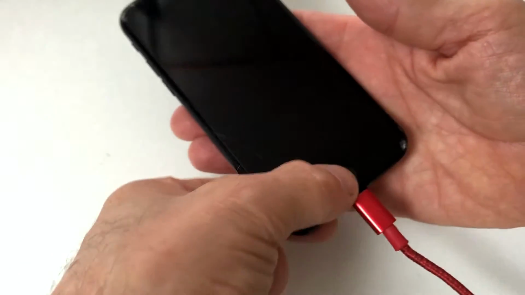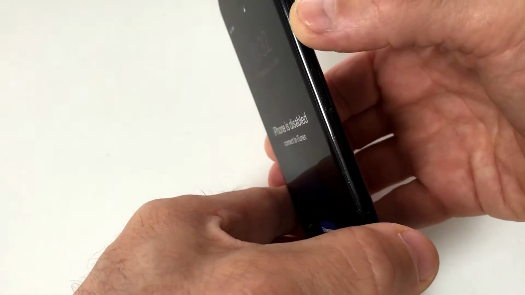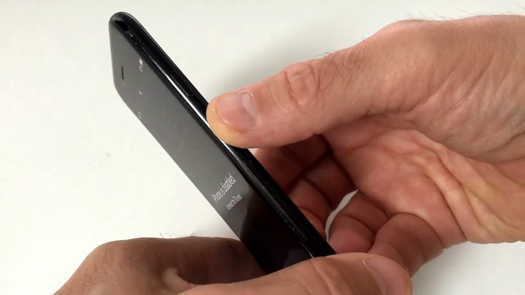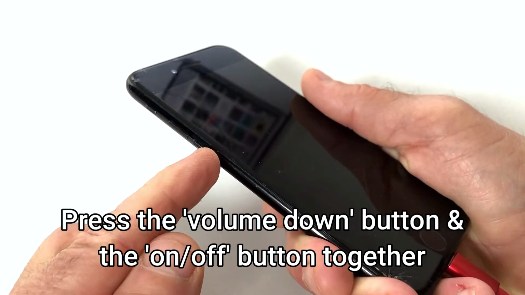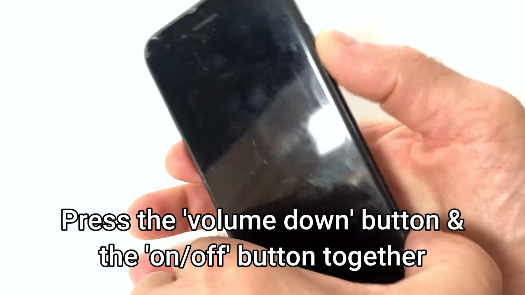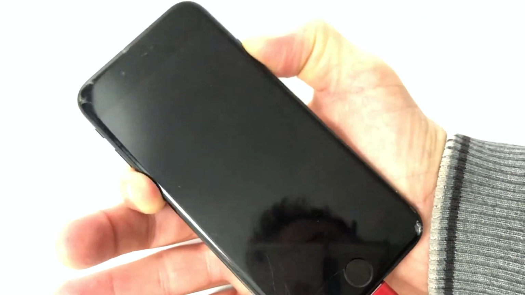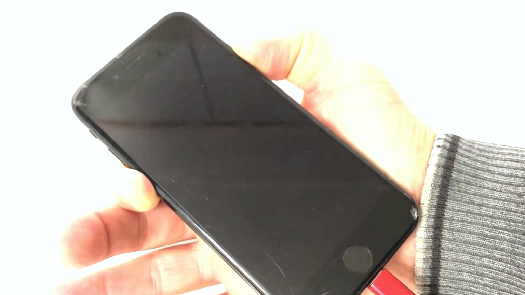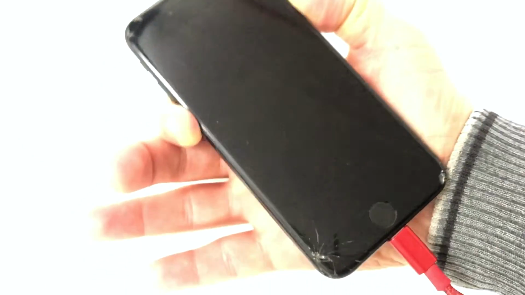Okay, so the second method is helpful if the first method doesn't work, as I've said, but it can also be done this way from the beginning. So with the iPhone now on and connected to the computer, press and hold in both the volume down button and also the on-off button, both at the same time. So that's the volume down button and the on-off button. Hold them both in at the same time.